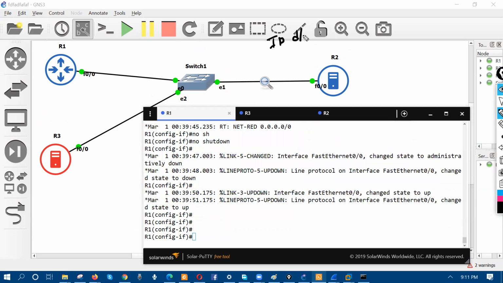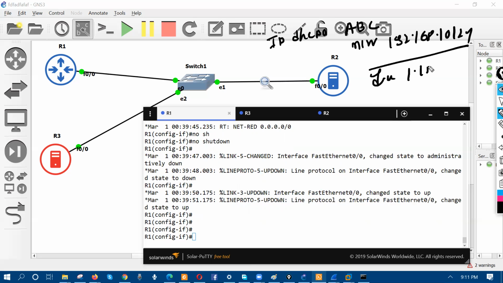IP DHCP pool is configured. Pool name is ABC. And in this network, I'm going to assign 192.168.1.0/24. Default router is also configured, 1.100. The PC is not getting the IP address. What will be the reason? According to you, what will be the reason? Server is up right now. I can ping it.